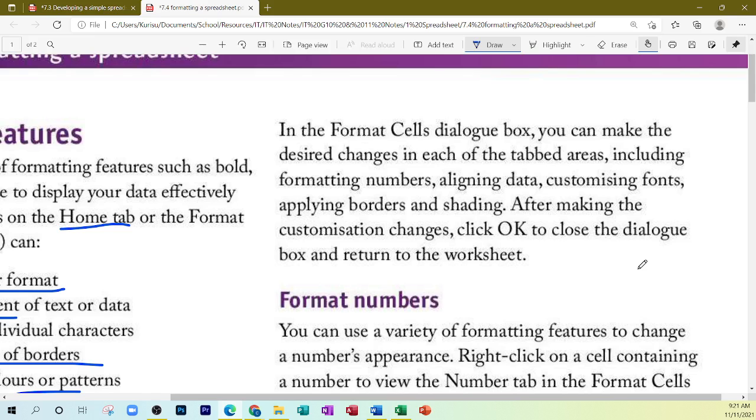In the format cells dialog box, you can make the desired changes in each of the tabbed areas, including formatting numbers, aligning data, customizing fonts, applying borders, and shading. After making the customization changes, click OK to close the dialog box and return to the worksheet.